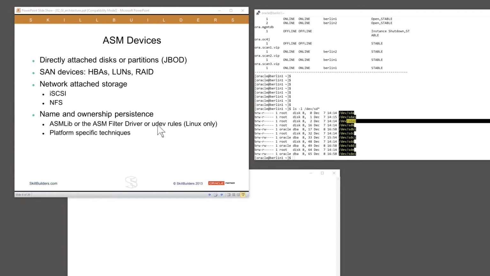In release 12, we've now got the ASM filter driver, which replaces ASM lib. If any of you are still using ASM lib, think about replacing it with the filter driver. It's better technology than ASM lib. If you're not using Linux, there'll be platform-specific techniques.